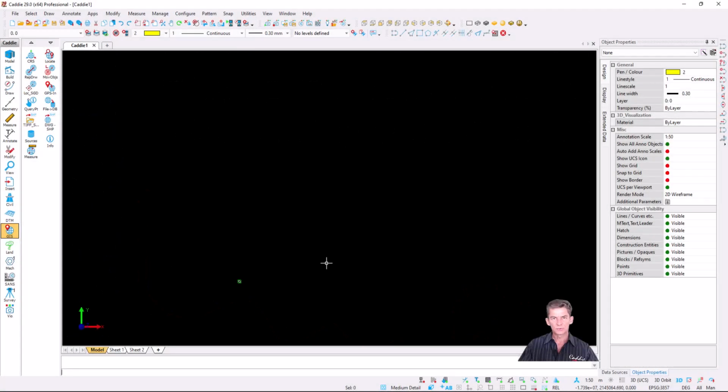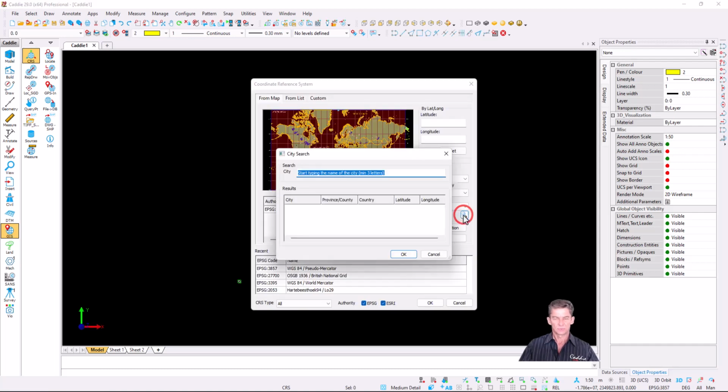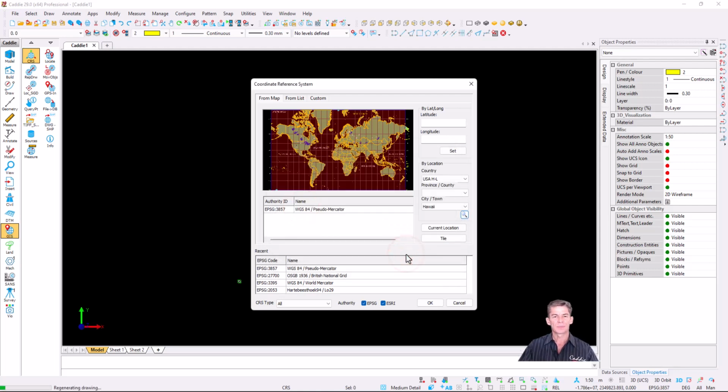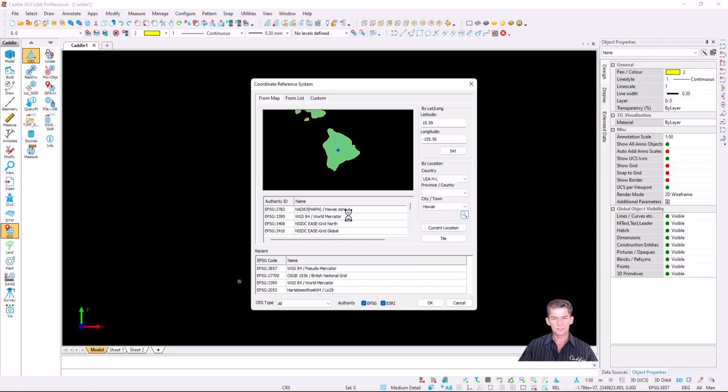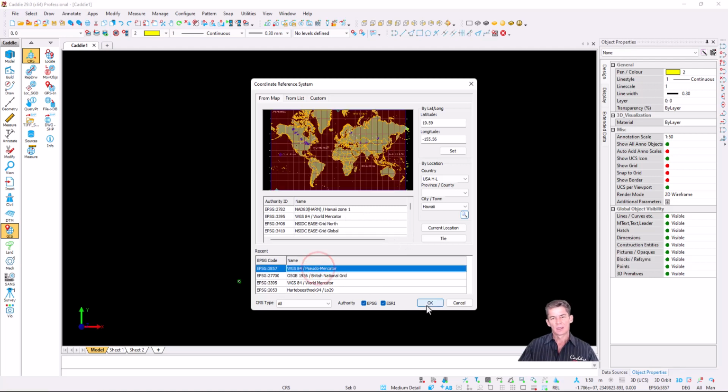With the previous launches, we introduced the GIS. So now I'm going to show you that when it comes to your contours, we're going to make use of an area in Hawaii. So let's go to search. We're going to say Hawaii. Okay, it picks up in the system. I'm going to say OK, and we're going to make use of the round projection, the 3857. I'm going to say OK.